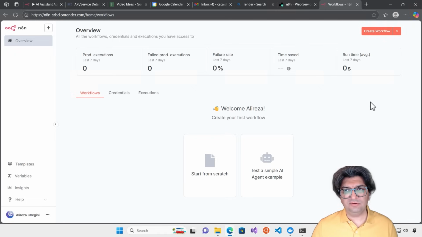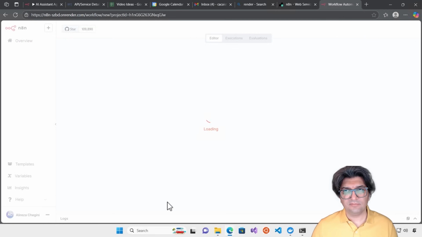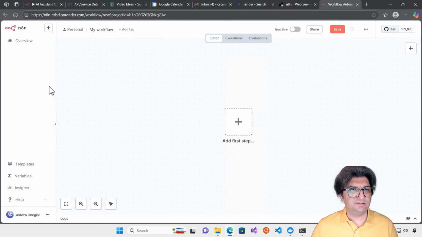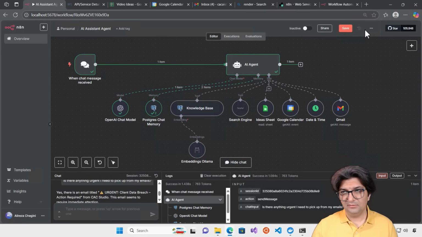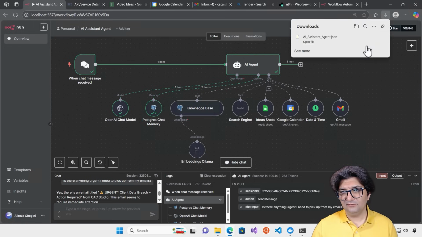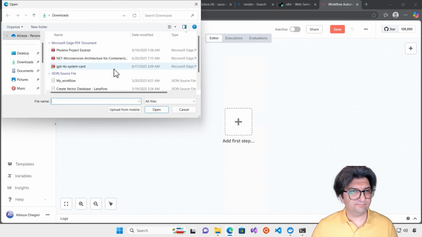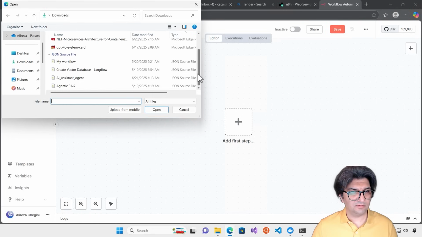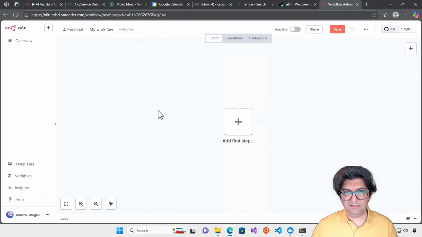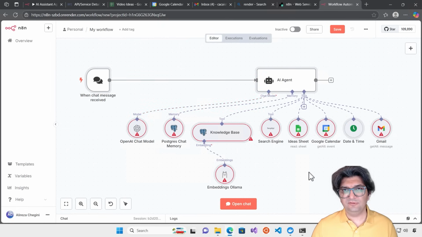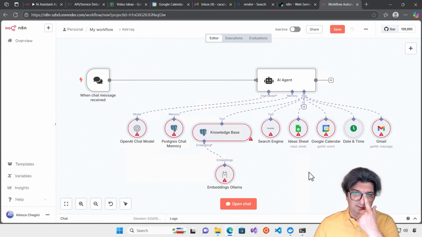The way you can import your workflow is you need to download your workflow and upload it. Import it here. So what I'm gonna do, I'm gonna download this workflow. So it's already downloaded. So I'm gonna import it from here. Let's see what's gonna happen. So I think this was the workflow we had. As you can see, the workflow is already imported inside the N8N we are running on the cloud.